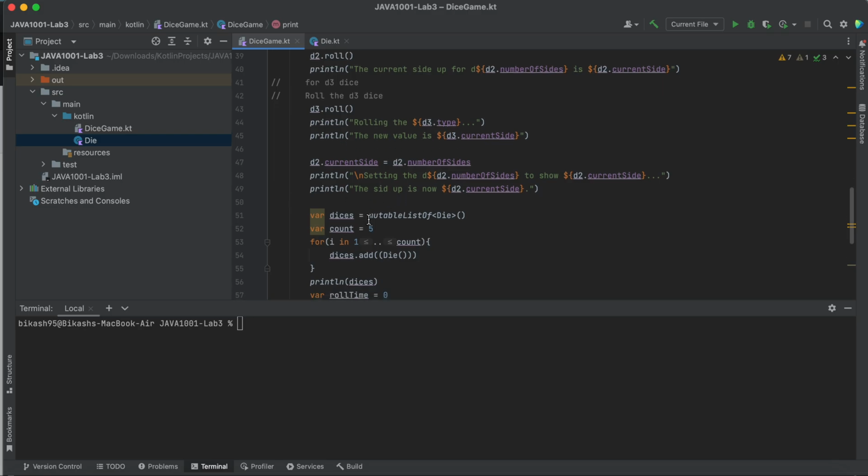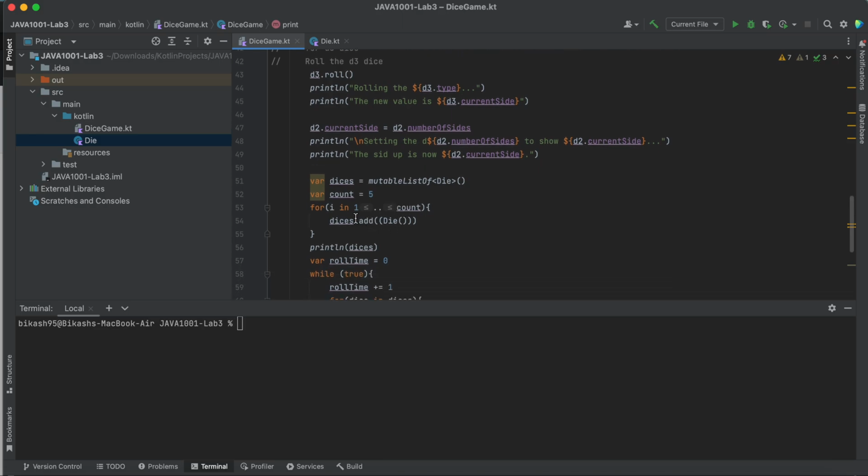In the dice variable, I've created a mutable list that will contain the dice objects of the die class. The count variable will equal 5. By using a while loop I can create multiple dice up to 5.